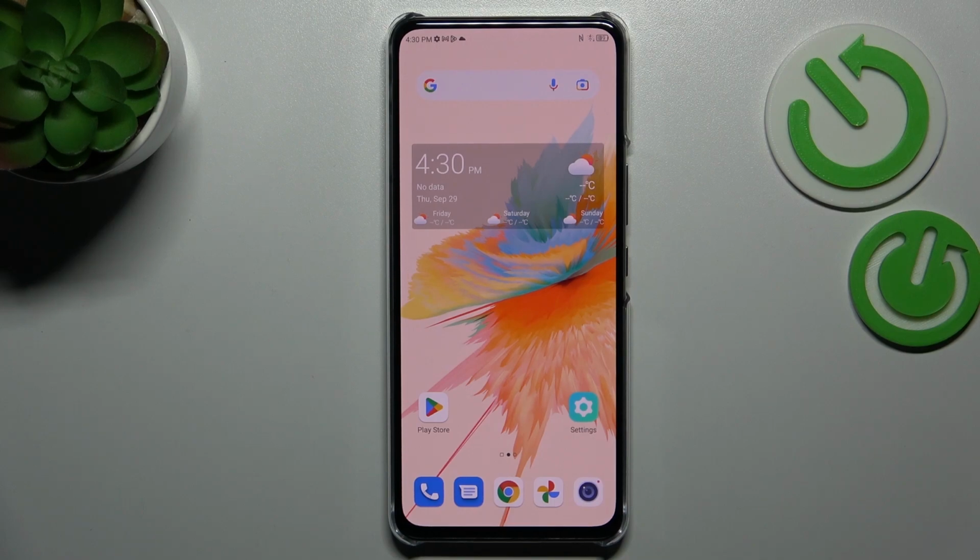Hi everyone, in front of me I've got ZTE Axon 30 and let me share with you how to reset network preferences on this device.